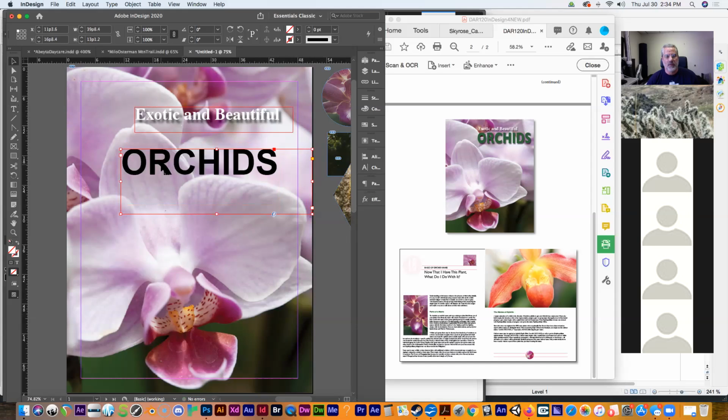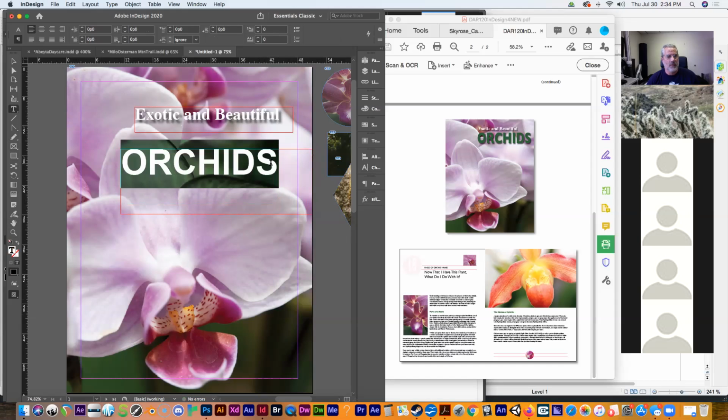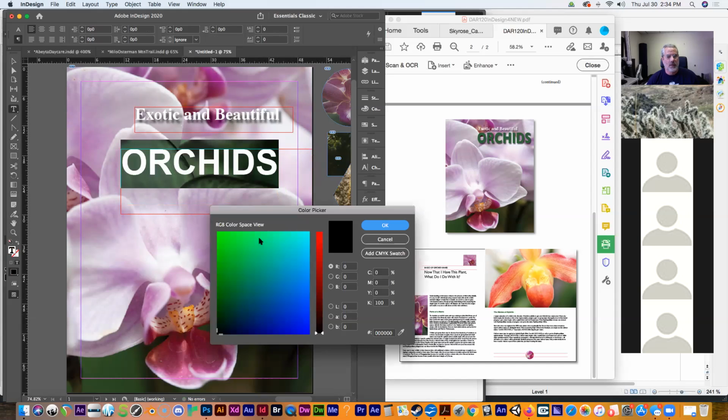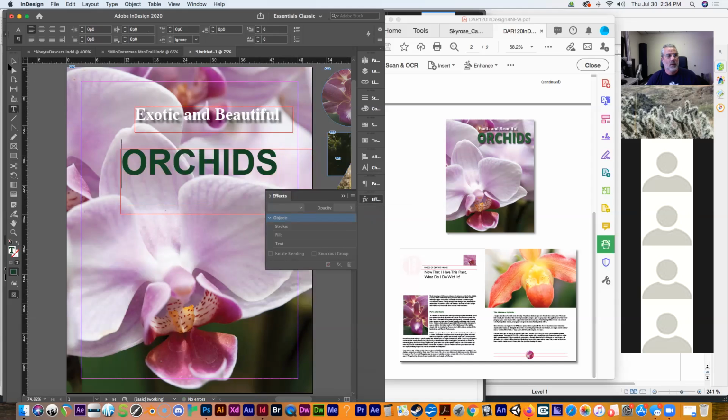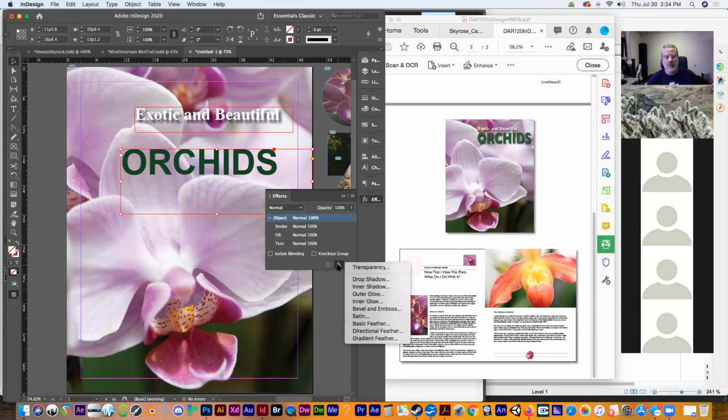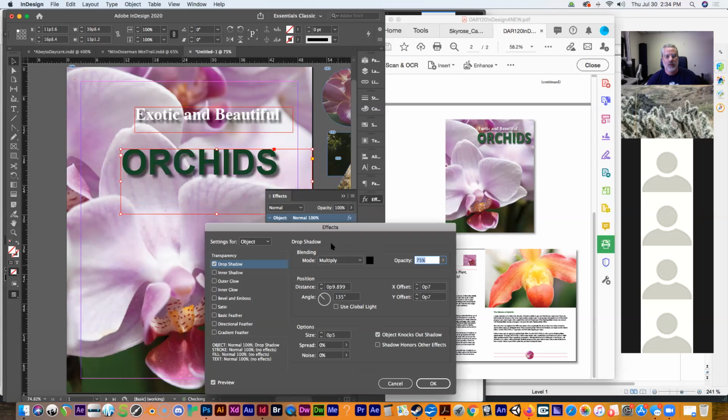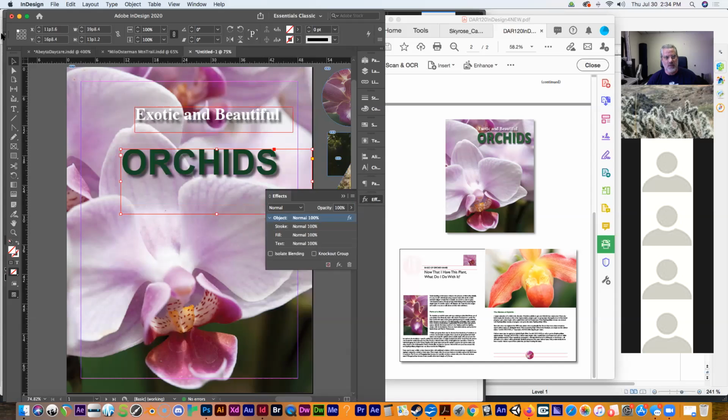So then I can take this text, highlight it, pick a color, in this case a dark green, do the drop shadow thing again. As soon as that's selected, it will let me pick the drop shadow, and then of course mess with that until I get the desired effect, right?